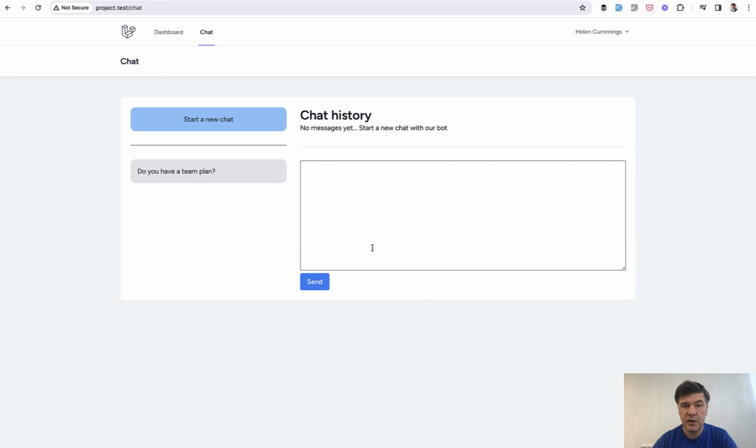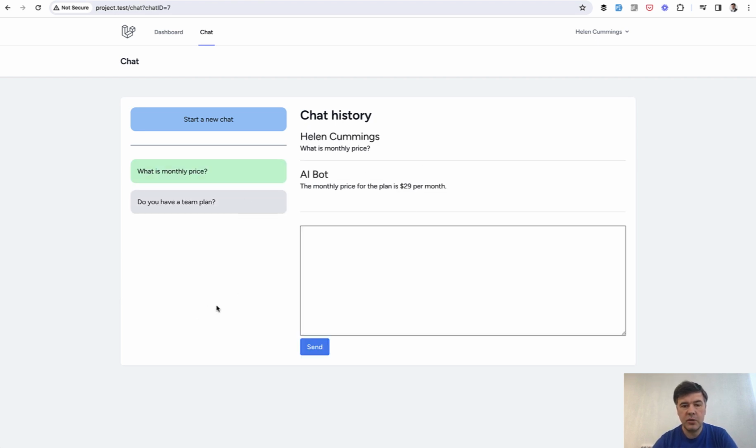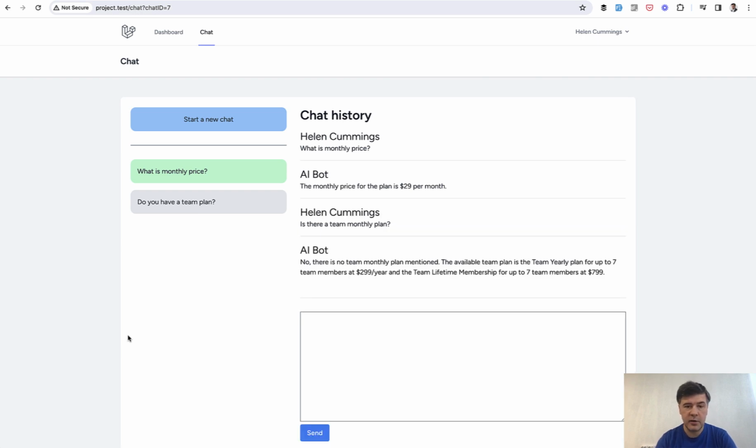So we can start a new chat and then ask, for example, what is monthly price? And here's what our chatbot responded with after a few seconds. And it also remembers the history so we can continue the conversation. Like, is there a team monthly plan? We send again, and after a few seconds it should respond. Is there a plan for team for month? And yes, for teams we have only yearly plans. So how does that look in the code?